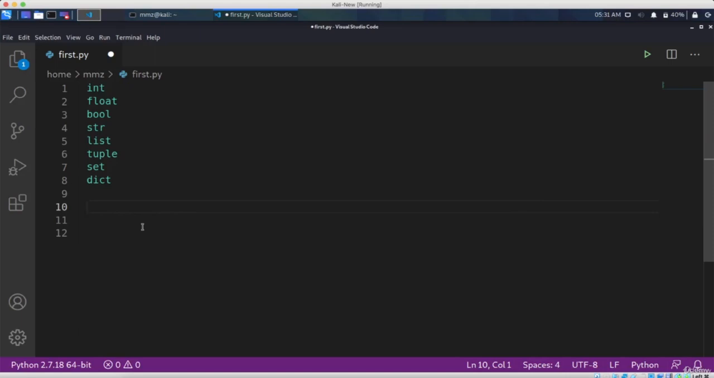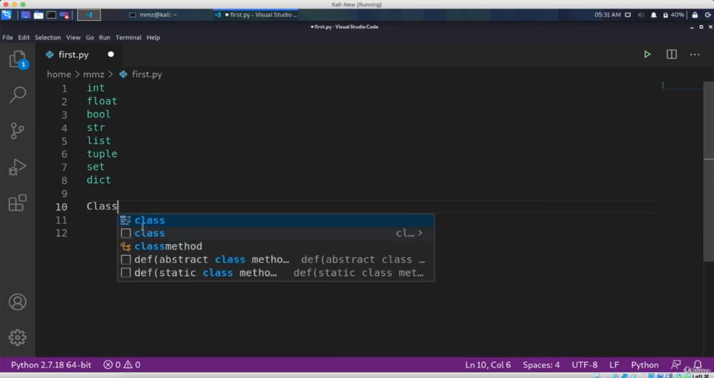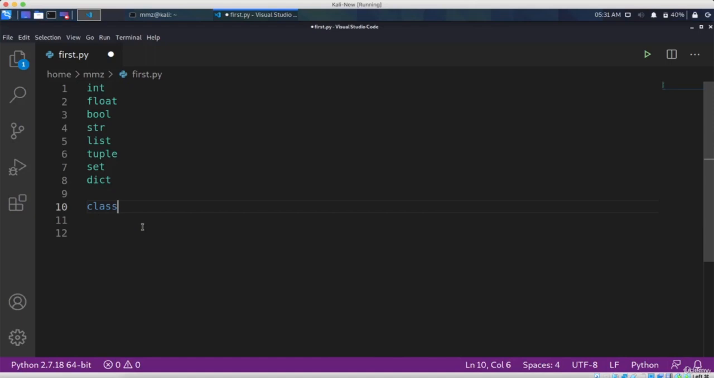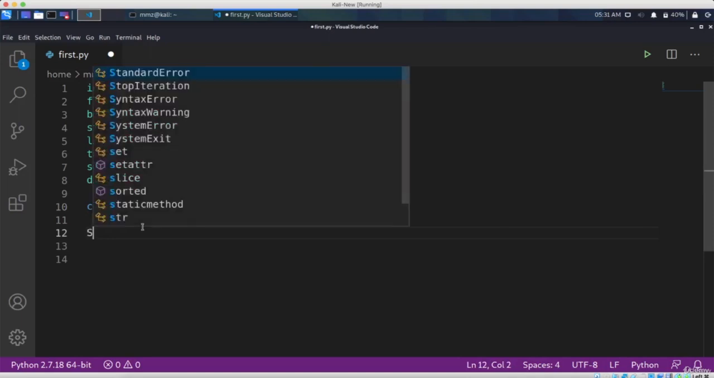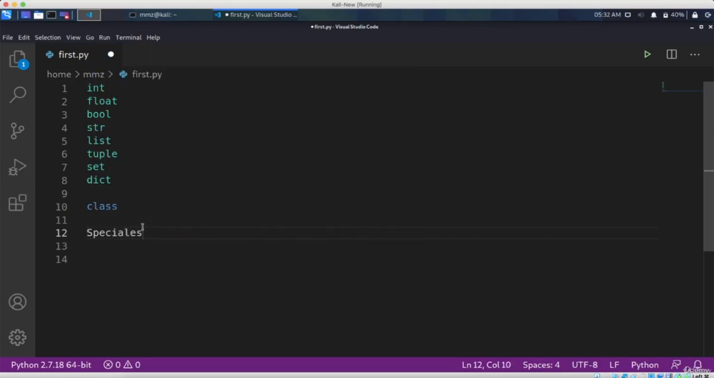Now we have another thing which is called classes. Actually, with the class here you write or put your own data type. So you modify, you customize your own data type. And don't worry, we will have that in detail. Now we have another thing, which is the specialized types, as you can see, or the specials like the modules and so on.